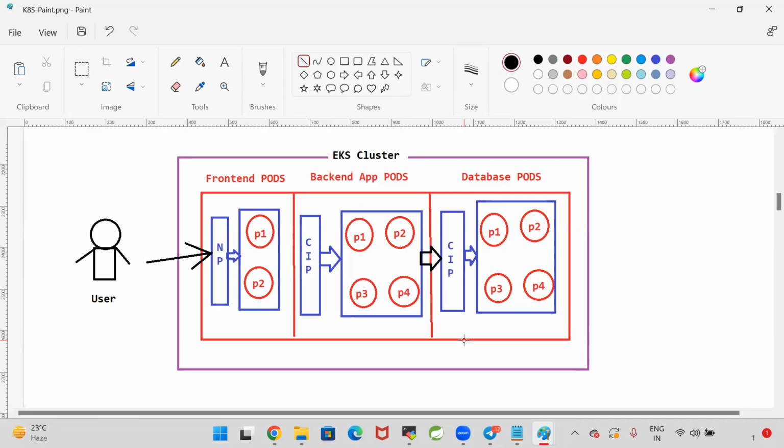Okay, database pods will be exposed as a cluster IP. Backend pods also will be exposed as a cluster IP. Front-end pods will be exposed as a node port. Why node port? When you go for node port, that will provide accessibility within the cluster as well as outside the cluster. End user should access front-end pods. So that's why we will give node port service for the front-end pods.